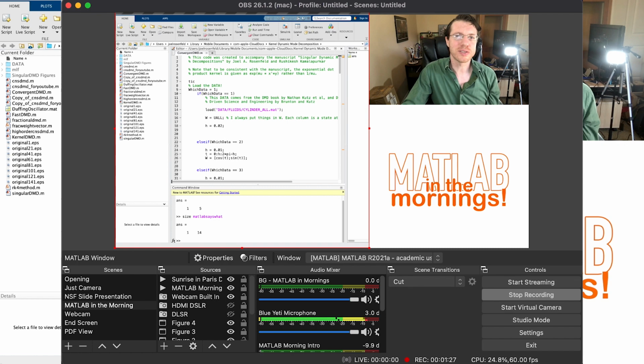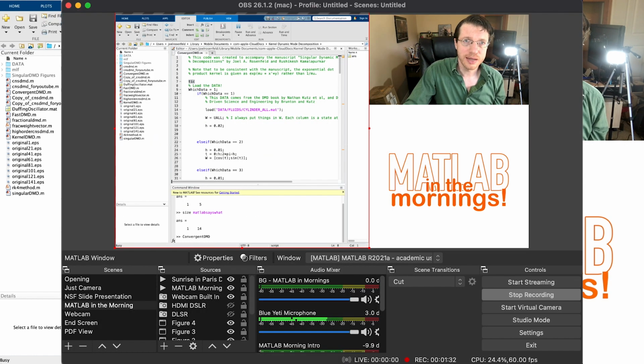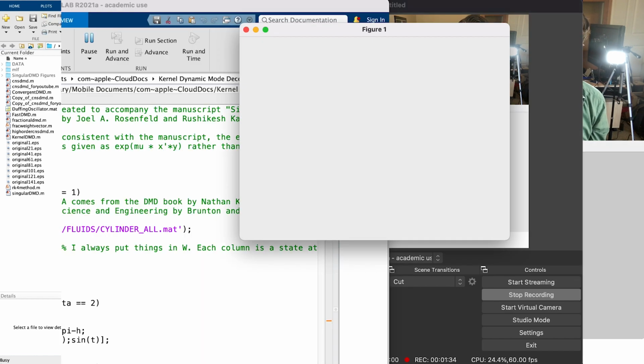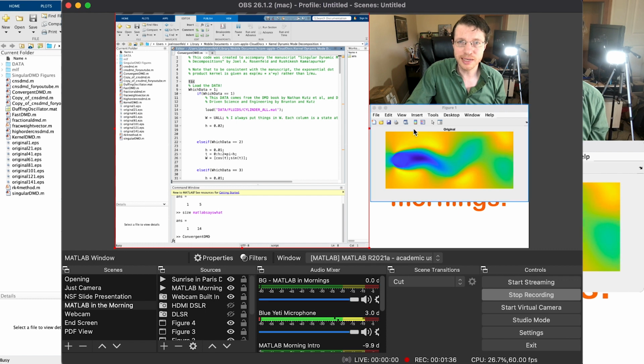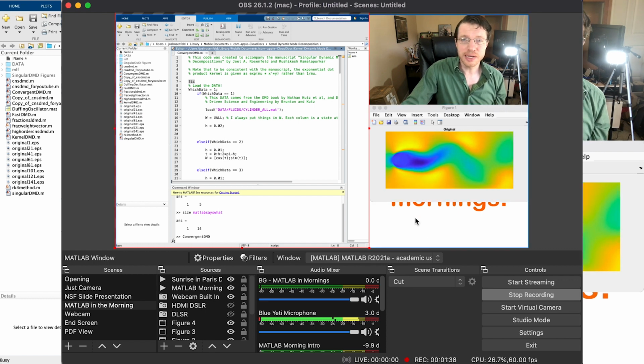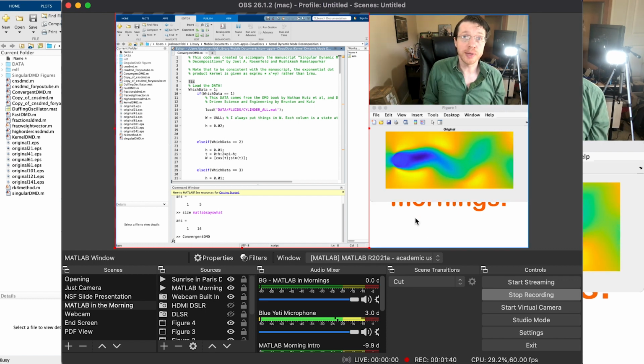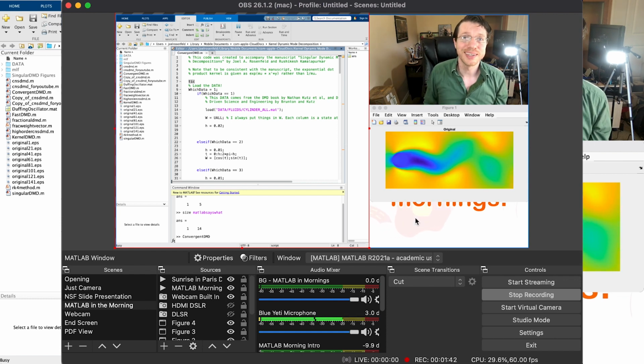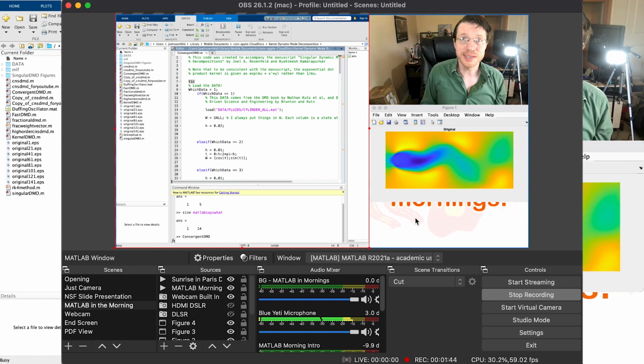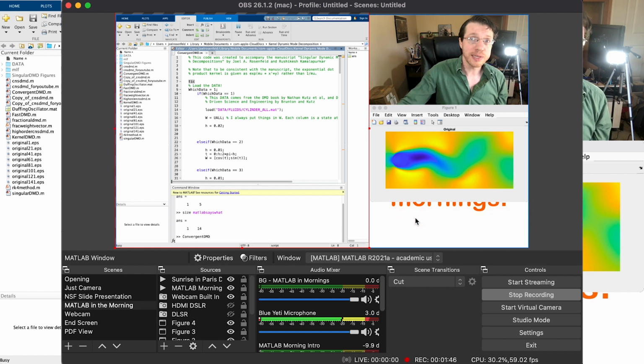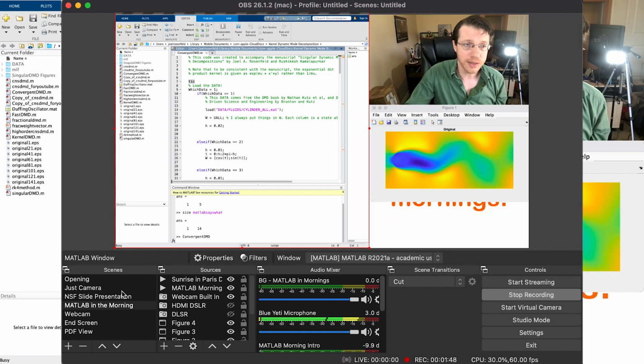I even make it so that if I run MATLAB, then once it comes through, it can put up figures and I can capture the figures here in OBS. I just tell OBS to look for a window called Figure 1, and so that's what it does. OBS allows me to connect all these elements dynamically and fairly easily.